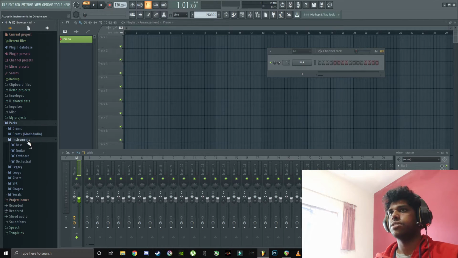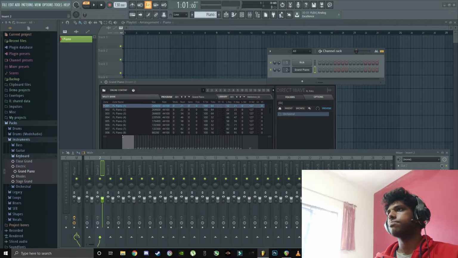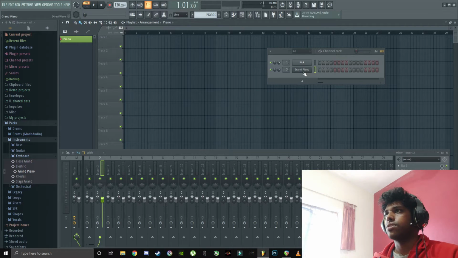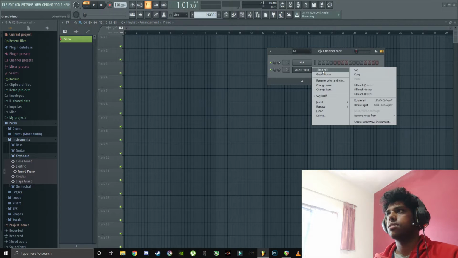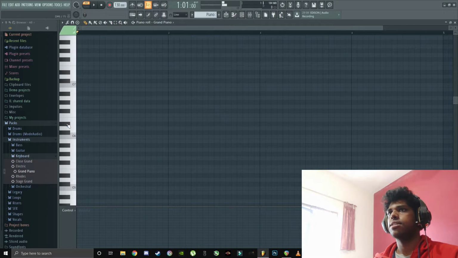Pack instruments. I'm gonna add a piano. You have different sorts of piano over here. I'm gonna go with grand piano, and let's see what we can make out of it. I'm gonna put it on the second channel. You can put it on any channel you want, but I prefer going in order, to be organized. So I place it on my second channel. I'm gonna close this. I'm gonna right click here and open piano roll. Now I'm gonna close this because you don't need that.